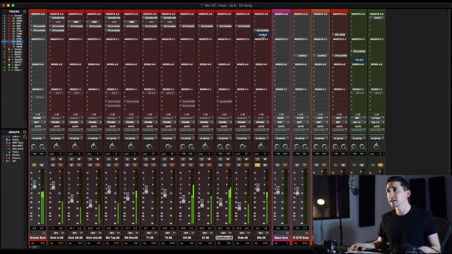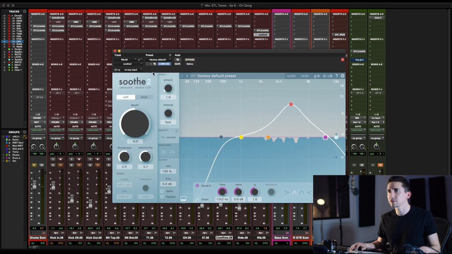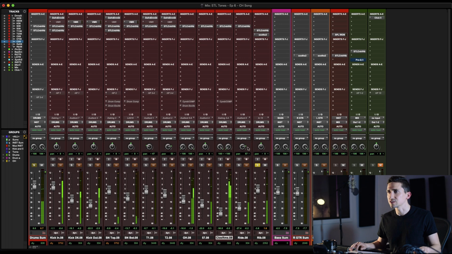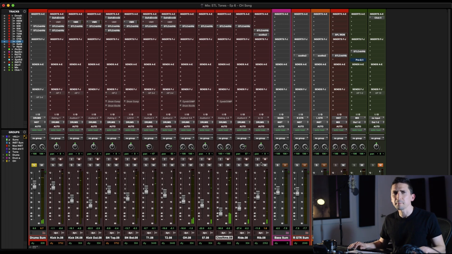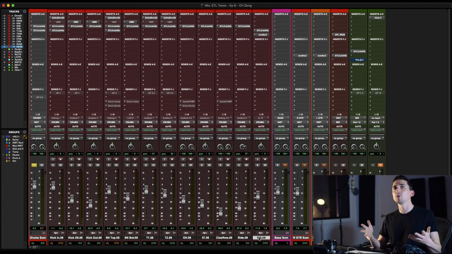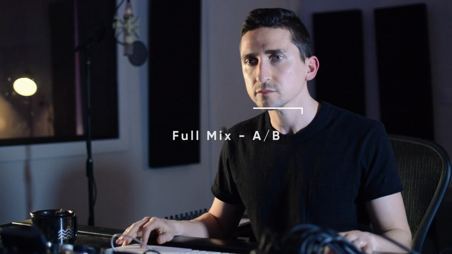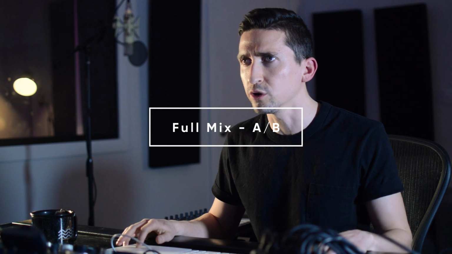And then I did put an instance of Soothe after this, just to kind of chill it out a little bit. But yeah, that mic does a really good job of bringing out the sustain of the snare. Like I was saying, it gives a sample-esque quality to the drum, even though there's no samples. So let's listen to the full drum mix again with ControlHub on and ControlHub off.